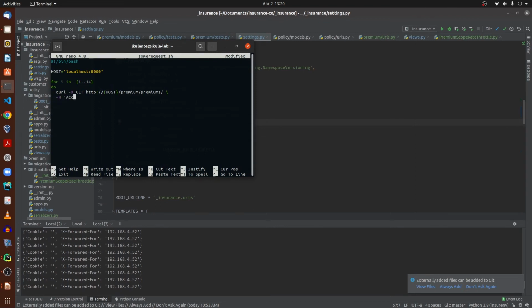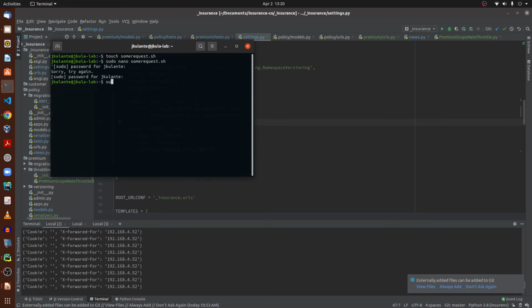Header: Accept: application/json. Then done. But before we get to done, we need to make sure that after each request, we leave an empty line. That's all we need. Let's exit and list some_requests. We can execute that.